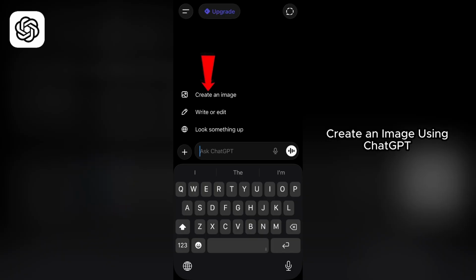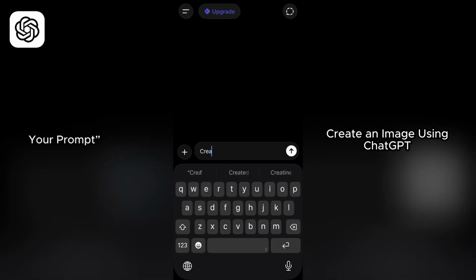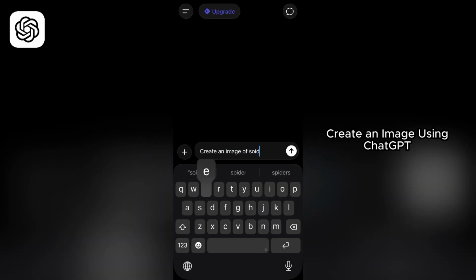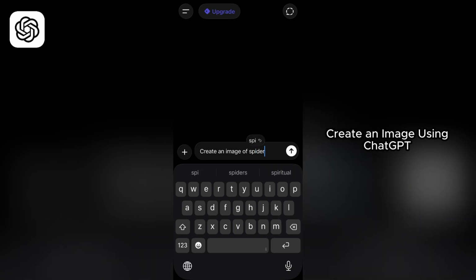Now look for the option to create an image or simply tap on the message box. Here you can type what kind of image you want to generate. This is where you describe your idea in detail. The clearer your prompt, the better your image will be. Type your full prompt like Spider-Man, nature scene, or any creative idea. Make sure to include details like style, background, and colors.